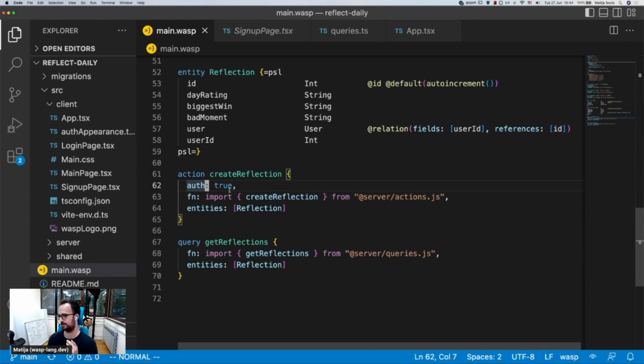If you want to have a route or action which is public, you can just put false here, and it's going to be accessible to everybody without logging in. So what's happening here is we are importing our function from Node, which is going to be doing the work. And finally, this is actually the cool part. We are saying, hey, this action is going to affect the reflection entity, which means this action is going to change something with this data model.